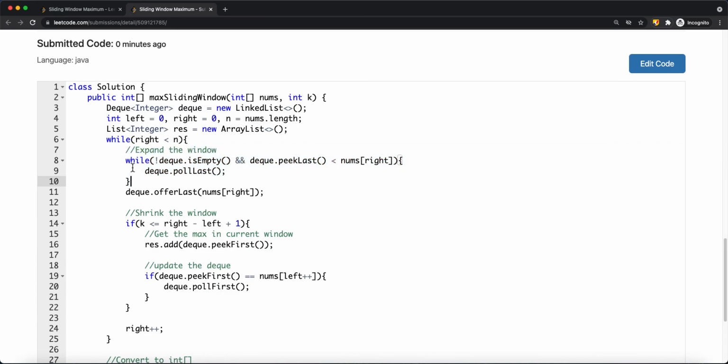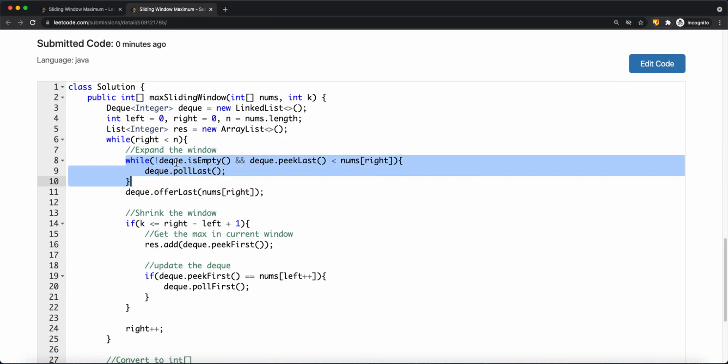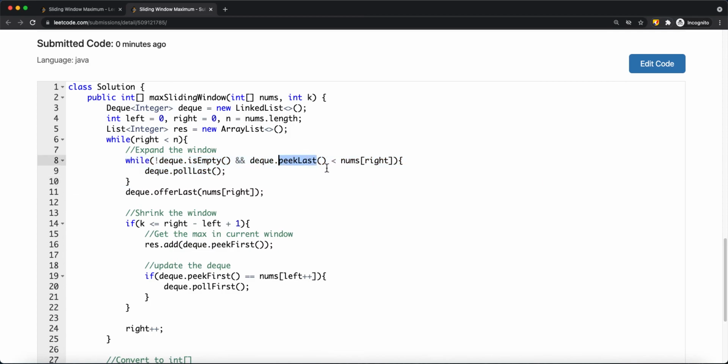But first we have to check to see if the Deque is not empty. If it's not empty, we take a look at the previous element, peek last, and check to see if that element is less than nums at right. If it is, we have to remove it. We want to make sure the Deque is in descending order, so we have to check the previous element. And then we add the current element onto the Deque.